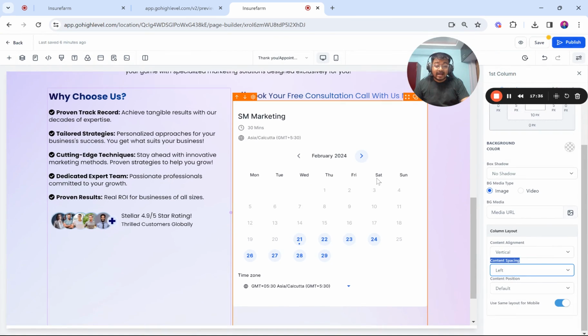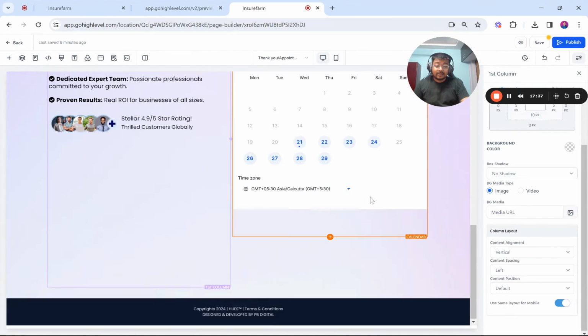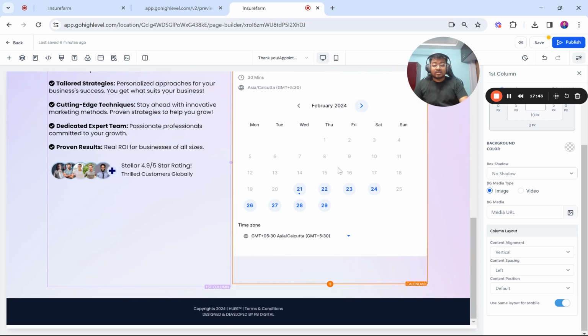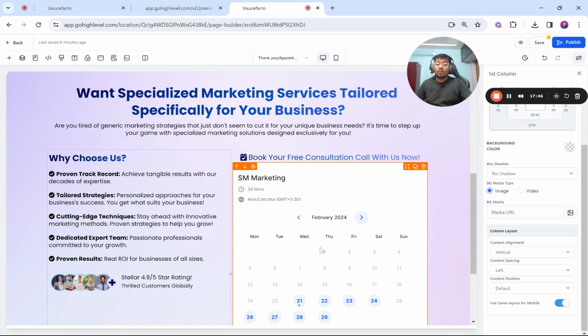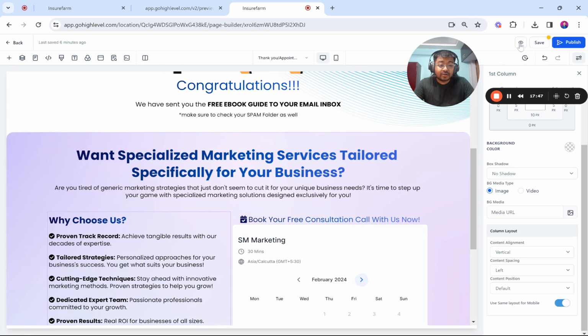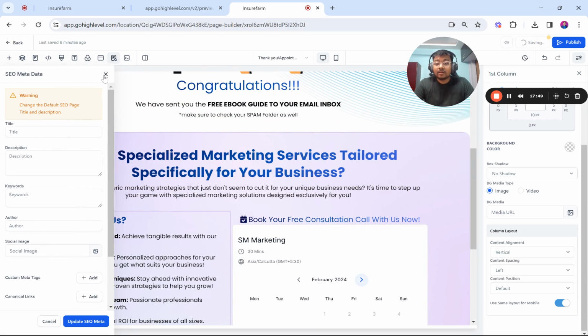So no matter, even if I add another calendar, there are like two calendars now, even then it's sticking to the top. So I'll just remove that. That's how it's going to work. Let me just preview it and show it to you how this is going to look.